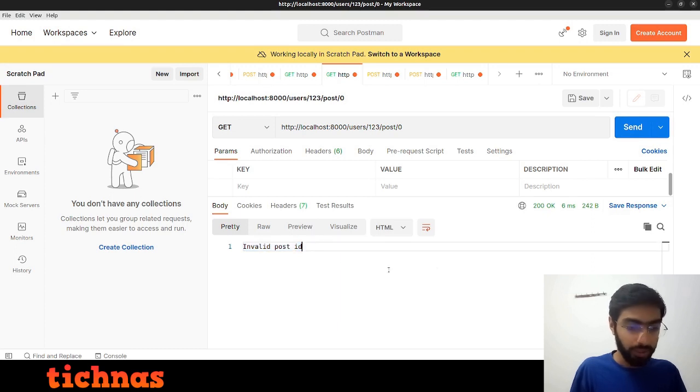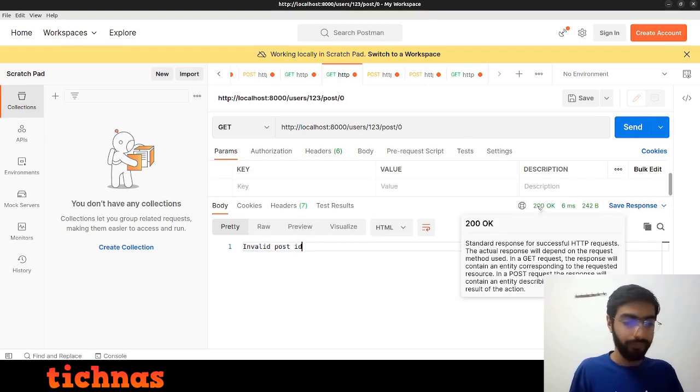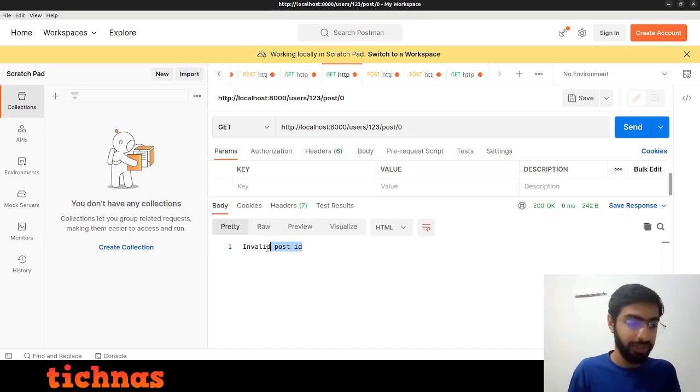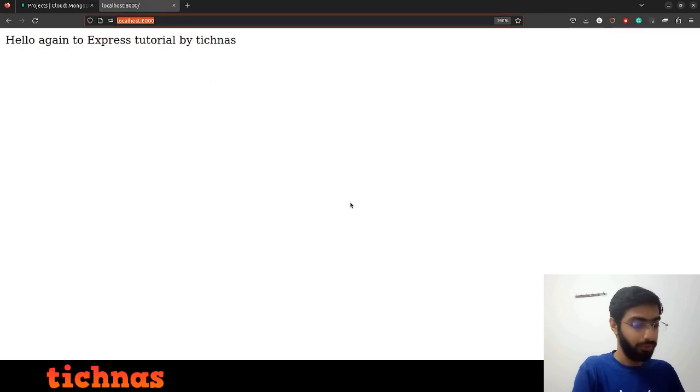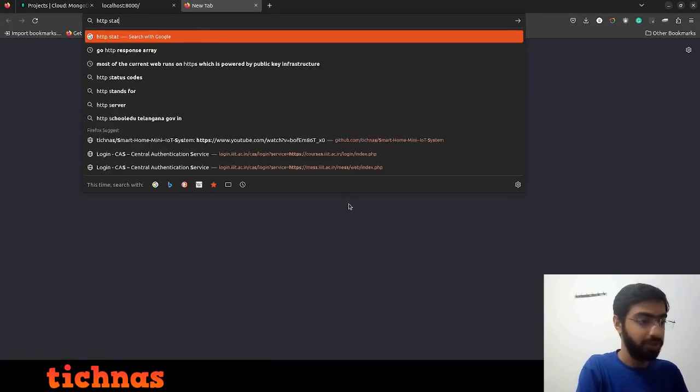But see here, 200 OK, the standard response for a successful HTTP request. So whenever you give a response, which in this case is an invalid post ID, along with the response you always give a status code as well. In this case, the status code is 200, which means OK. Again, it's not required. You can make your front end handle stuff, but it's a good practice to make sure your status codes are well defined. So you can search for what all status codes are there. HTTP status codes.